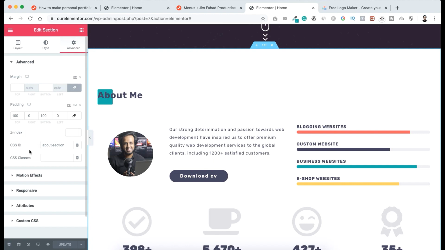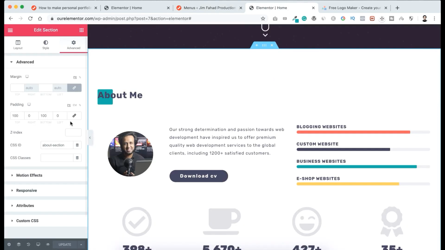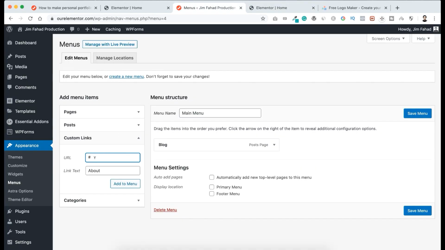As our first menu item will be the about, so here if we go to the WordPress dashboard, here the custom link, first one, here the link text, it would be about, and then the URL link would be a hashtag first, and then the CSS ID of this section. So I'm just copying it and I'm pasting it after the hashtag. Now let's click on add to menu.